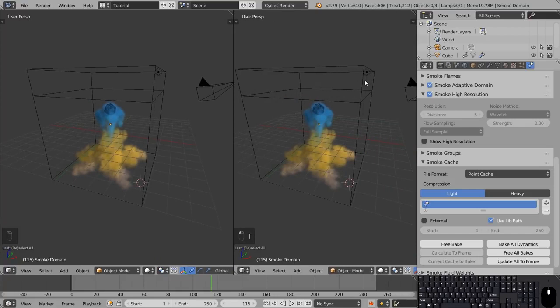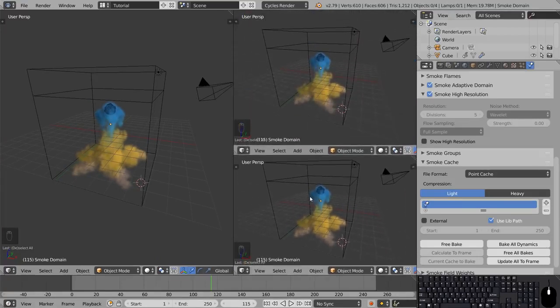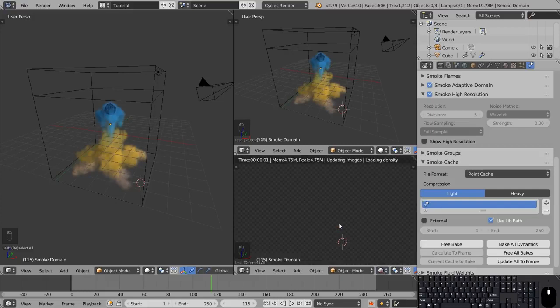Then do the same thing again, but pull downwards and split it in half. Now, if you set the shading of the smallest window to render, it will be a lot more responsive.